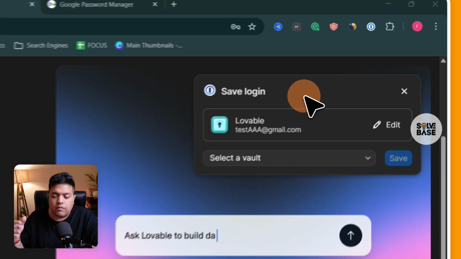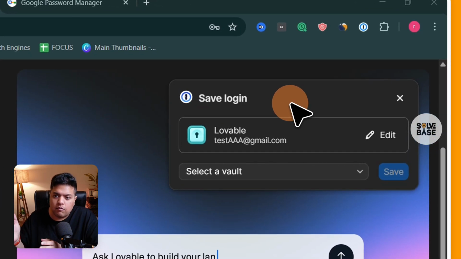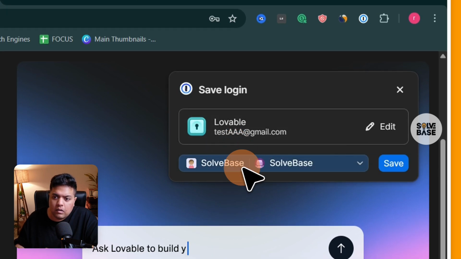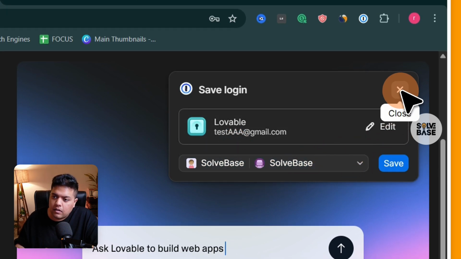And on the top right, because I've got this extension, it's going to give me this save login pop-up, and I should be able to select a vault like this and save it to my vault. And yeah, that's it. That's how to find password generator in 1Password.